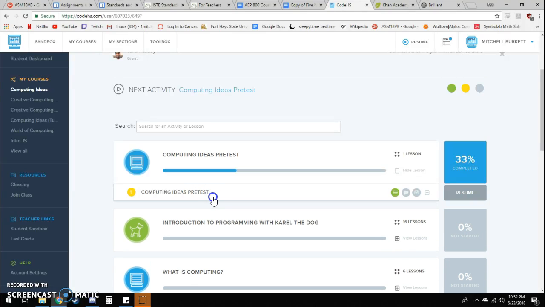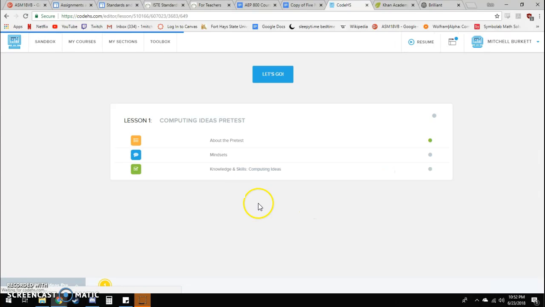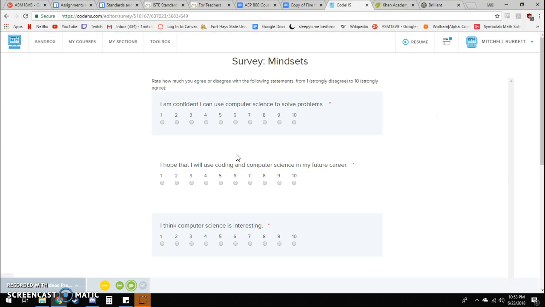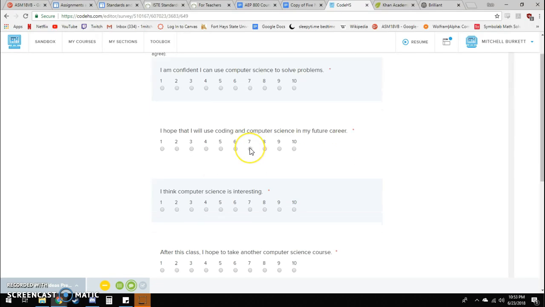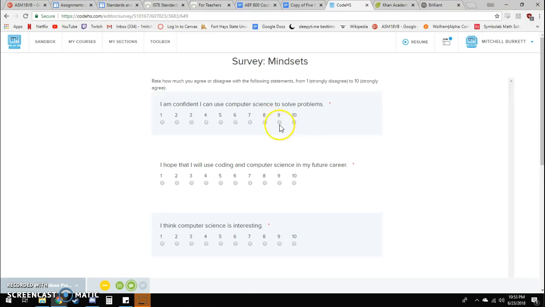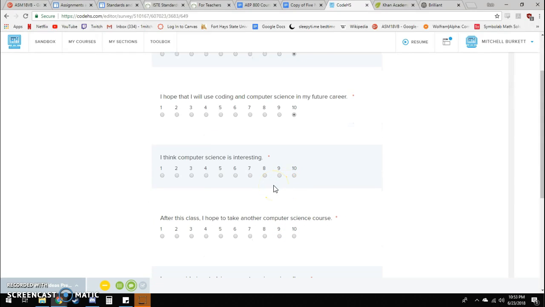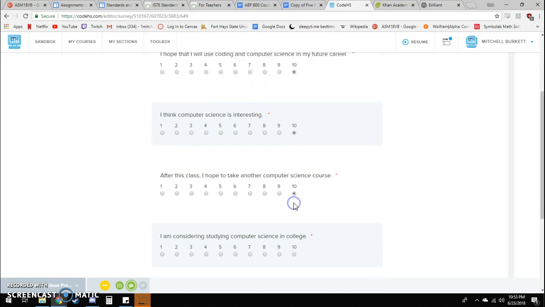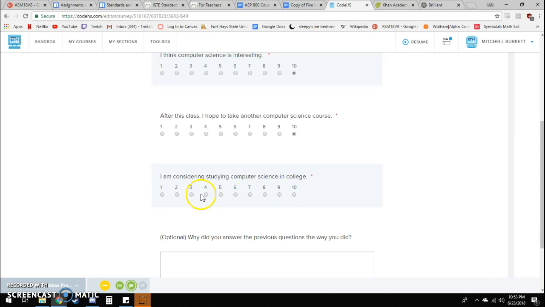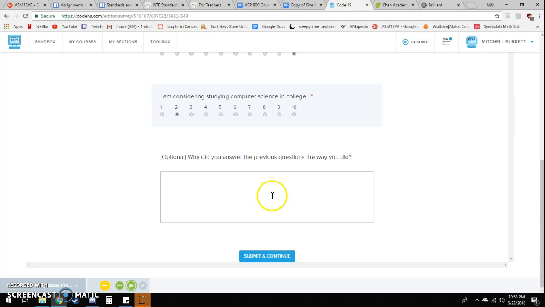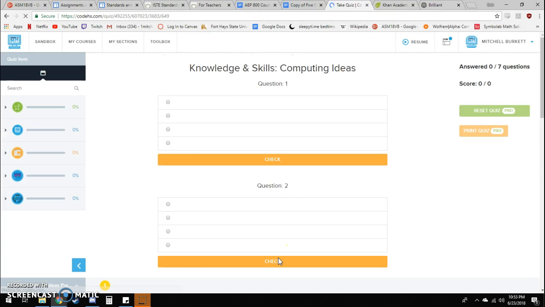If I were to click resume, it's going to put me at the pretest. So I click the pretest, and I can do mindsets. It does a full suite of things that help assess and teach programming. So, like, I can use computer science to solve problems. I feel very comfortable with this. I hope coding computers will be in my future. Well, it kind of is. I think computer science is interesting. Very much so. After this class, I hope to take another computer science course. Yes. I am considering studying computer science in college. No, I'm in grad school. So then I would submit and continue.